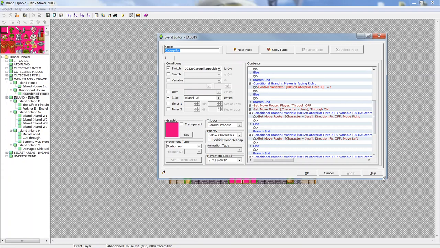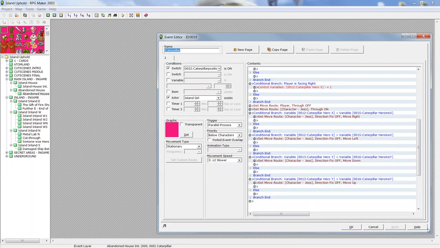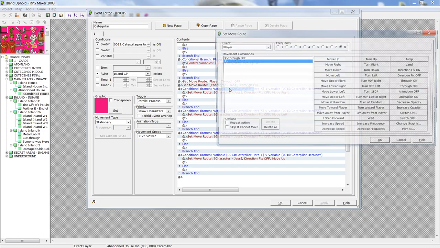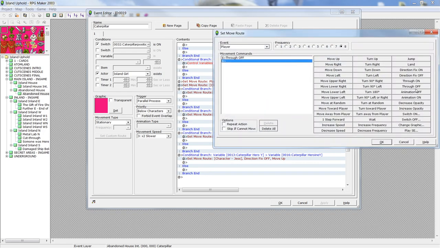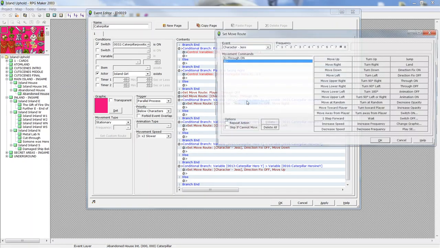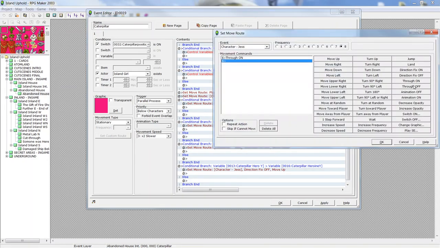And this is where it gets really tricky, but it's still fairly simple once you think about it. So through is off, which is right here. These are your two. That's what people mean by phasing. I just haven't been able to implement it properly. So through is off. Jess's through character is on.